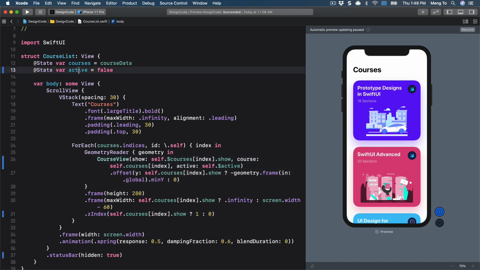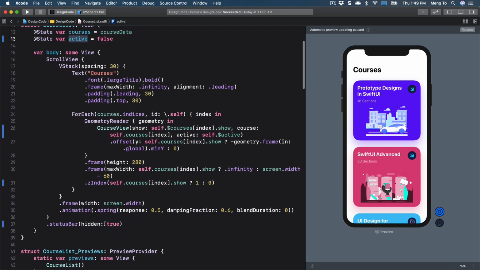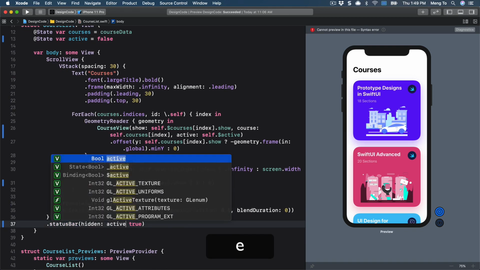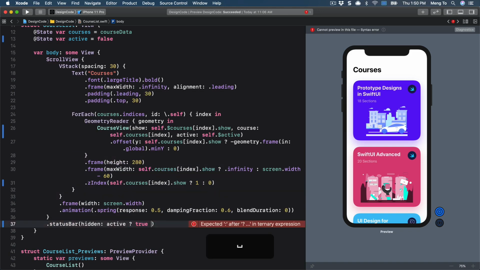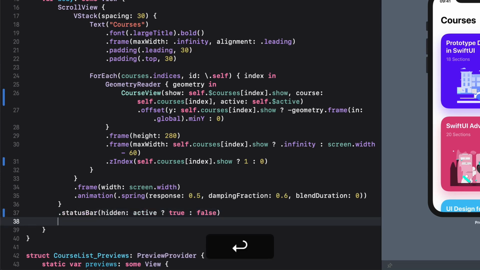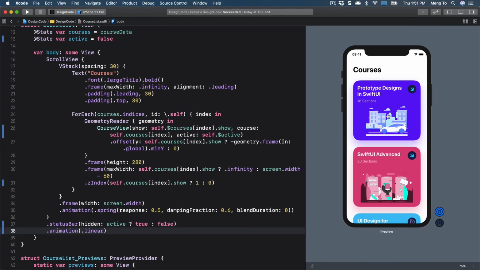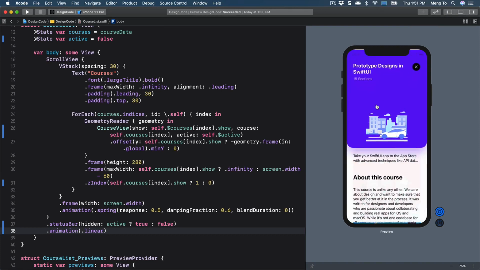So this provides us with a general state called active, and we can use that to animate our status bar. So we're going to say active question mark, set hidden to true, otherwise set it to false. I'm going to resume this. And now whenever I tap on any card, the status bar will just disappear. I can decide to animate this using a transition. So I can do .animation .linear, and this is the timing of my animation, and you're going to see a little fade in and fade out animation.